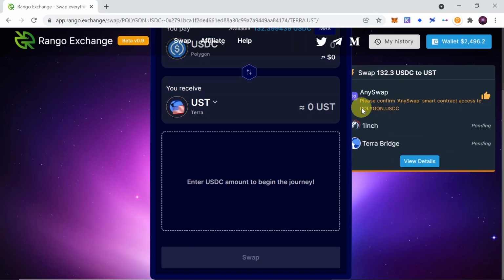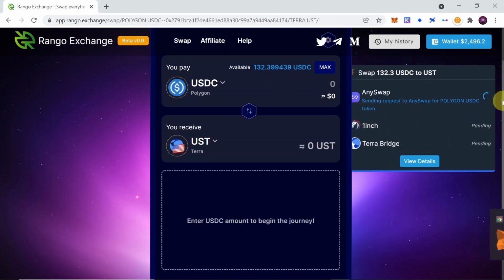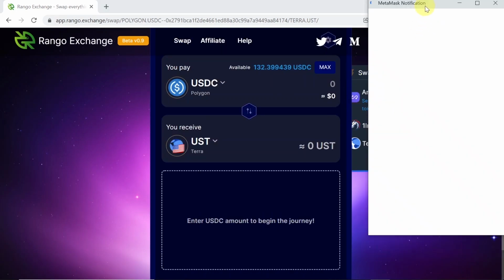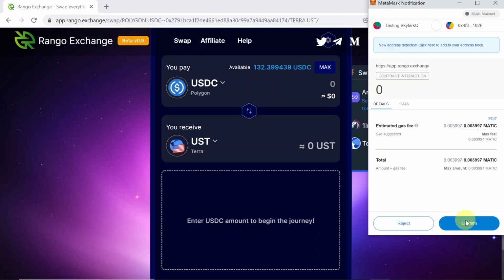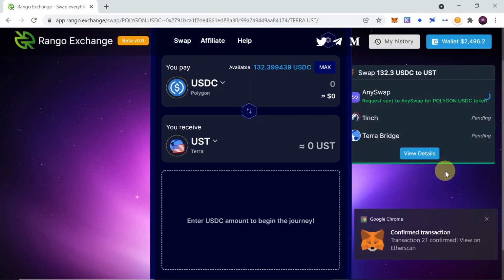And over here we can see the route that our tokens will go through. So as you can see, from AnySwap, 1inch and then Terra Bridge. And my first transaction was already approved. Now we need to confirm the second transaction, which will be the actual transfer of the tokens in AnySwap. And once this transaction is confirmed, it should go to the next step.